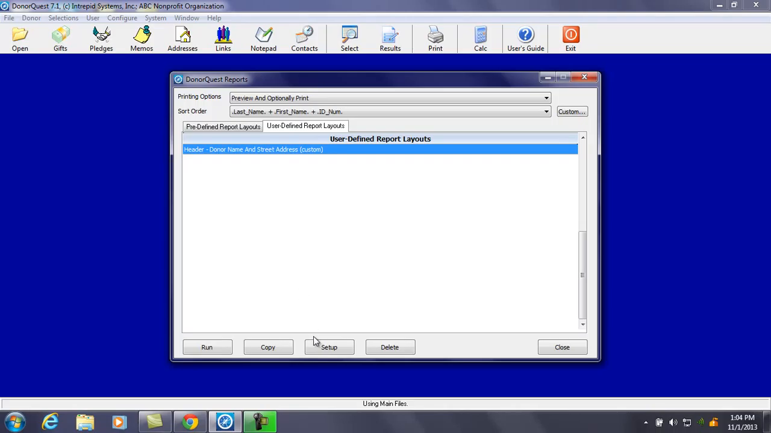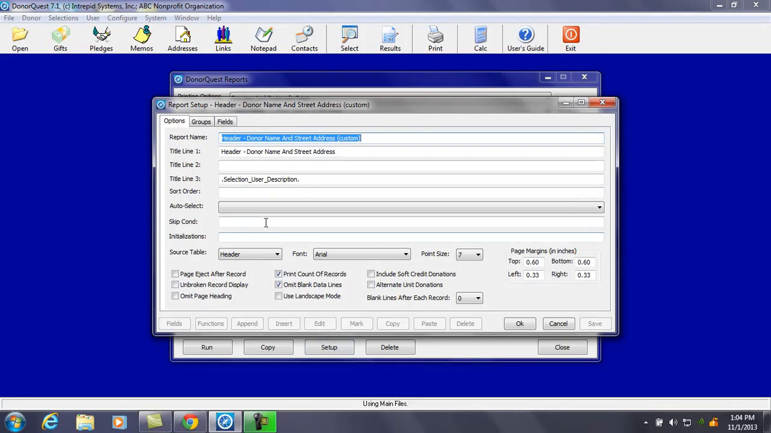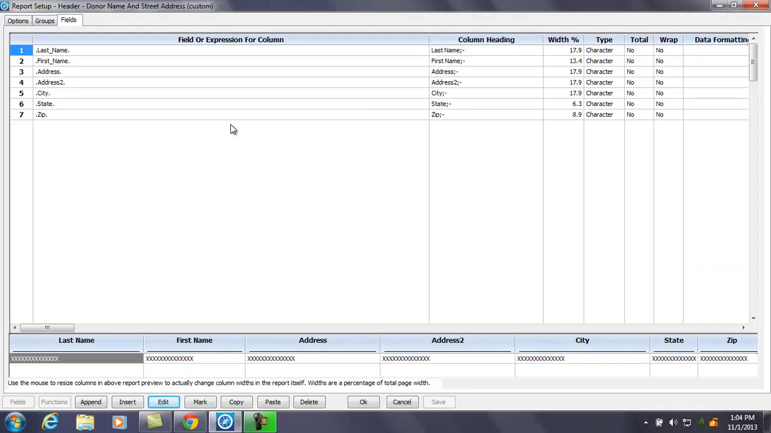Now to change this report, all we have to do is click the Setup. And if we wanted to add or remove fields, we would click over to the Fields tab. And if we wanted to add a column, all we would have to do is click Insert here. If we wanted to delete a column, all we would do is click Delete. Now this is a very basic report to customize. So again, if there's a report that is difficult for you to customize on your own, you can always call DonorQuest support and we can help you create it. For now, let's close out of the screen by clicking on the red X in the upper right.